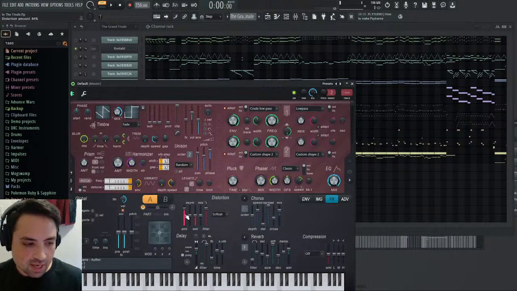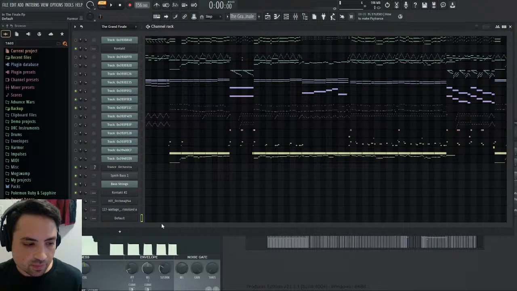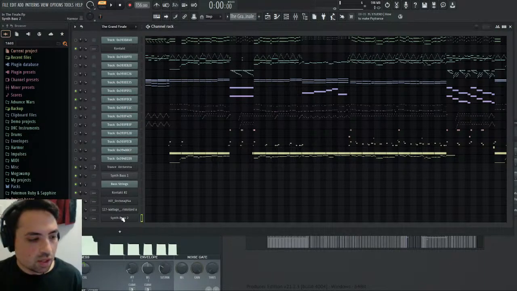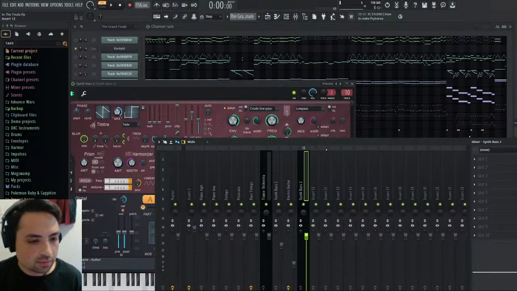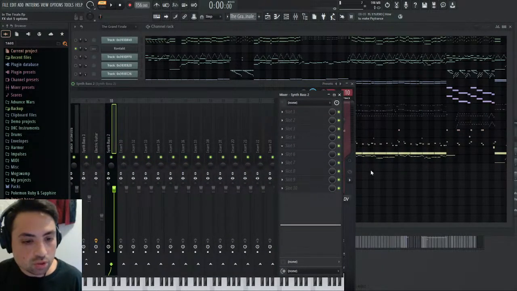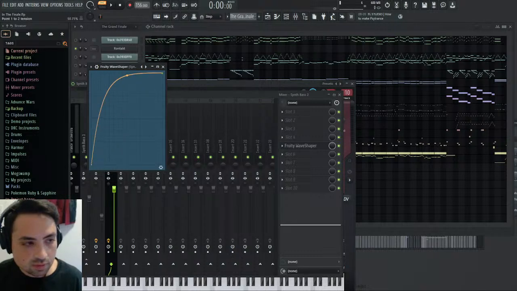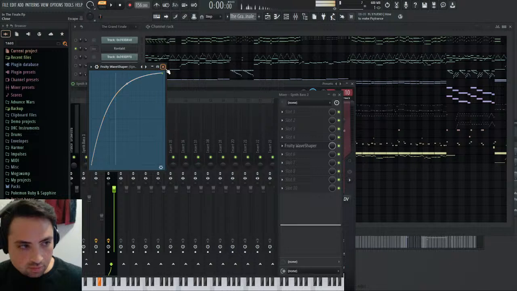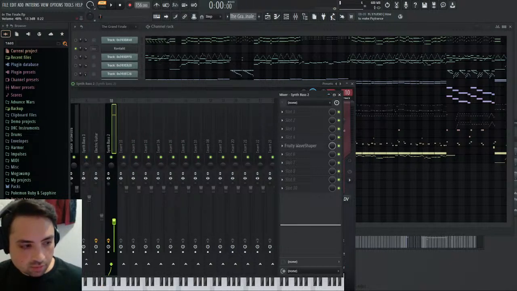We really have a static on the end, though, that I can't seem to fix. I think it would be better if we used a wave shaper for this. Let's call this synth bass 2, give it a mixer track, and put a wave shaper on it for the distortion. Let's turn it down.